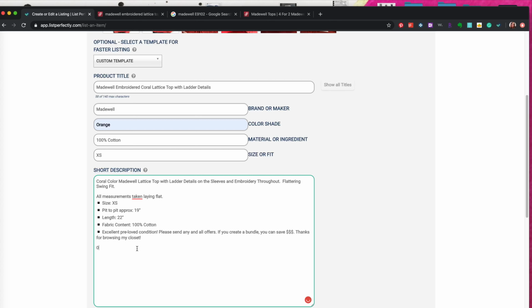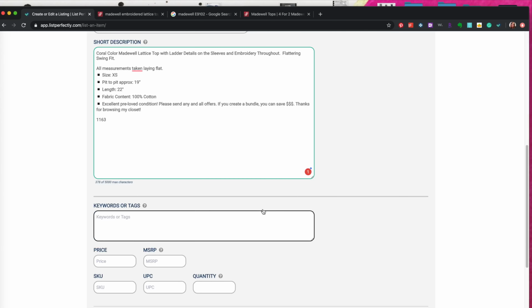Then this is where we put our own inventory number for our inventory system, which if you guys want to see how we do, we'd be more than happy to show you. Let us know in the comments, and we will make a how we store inventory video.